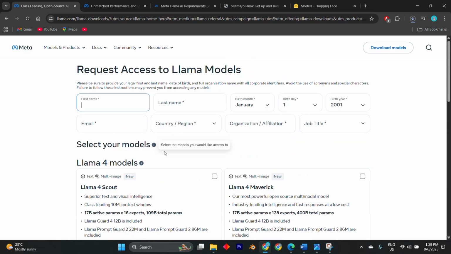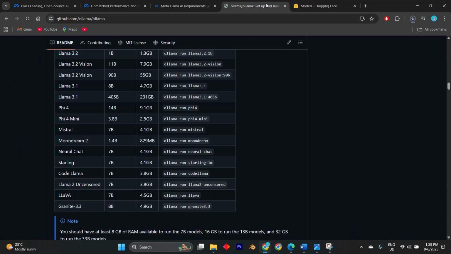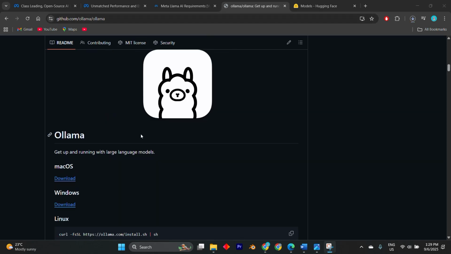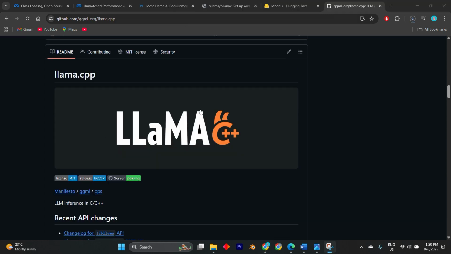The fourth step is to run the model and start interacting. Once you have your local runner and the model weights, you can start an interactive session. For Ollama, after pulling the model, just type ollama run llama4 and you will be dropped into a conversation with the model. We also have llama.cpp here.